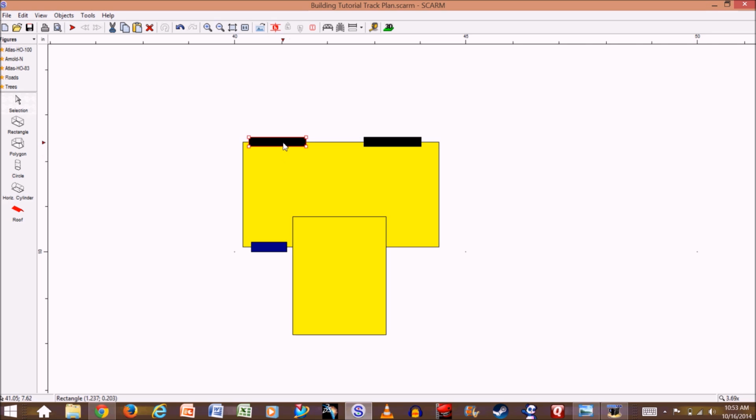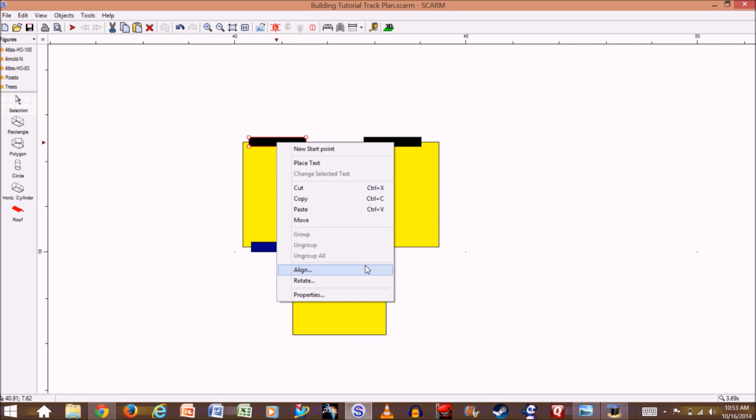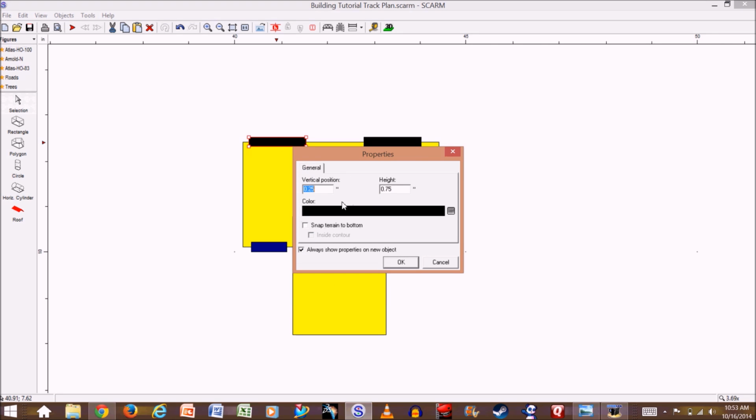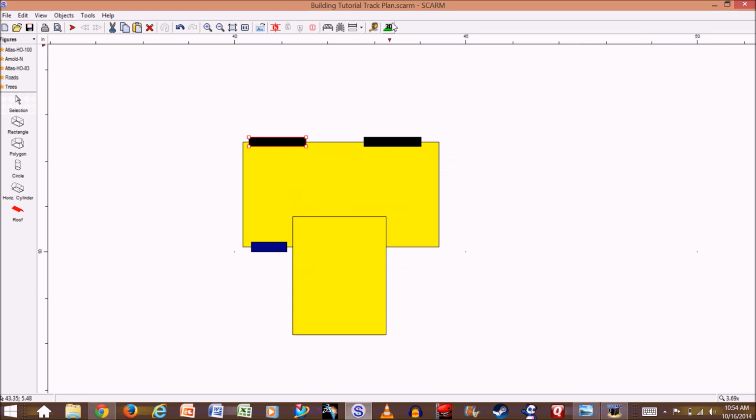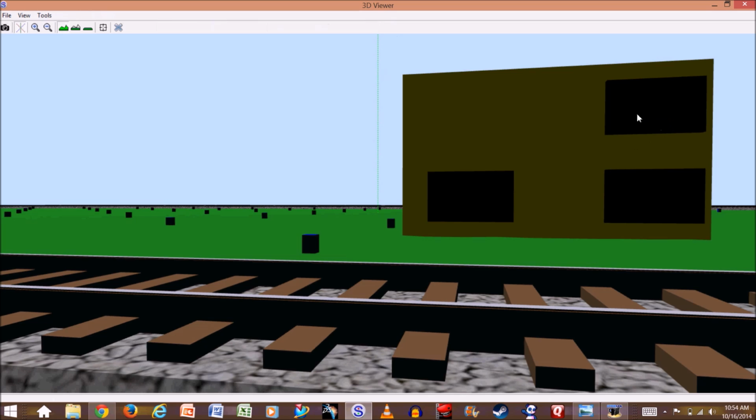I'll now click on there, and this will click the top window. Right click, go to Properties, and now let's see, I'm assuming each floor is about 1.25 inches, and then I want my window to be 1/4 inch from the floor, so that would add up to 1.5 inches for the vertical position. Say OK. Go to 3D, and now you can see there's a window above the first window.